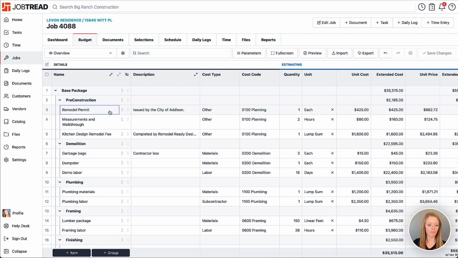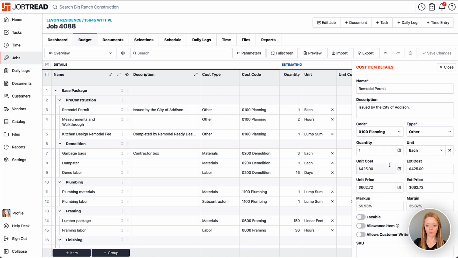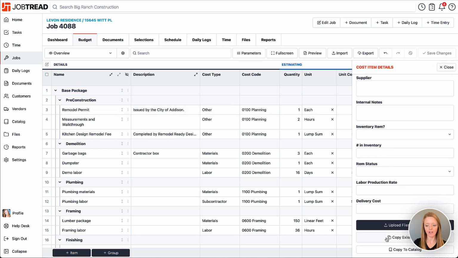So here I'm in my job budget. I can go down to one of my line items, like this remodel permit one, click the three dots, and then choose show details. If I scroll down to the bottom, this is where I can copy existing files from other places in JobTread.